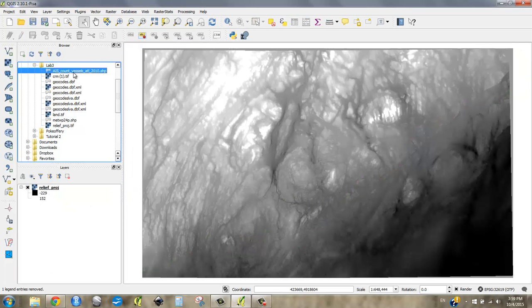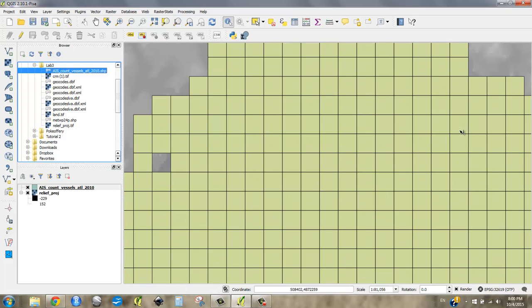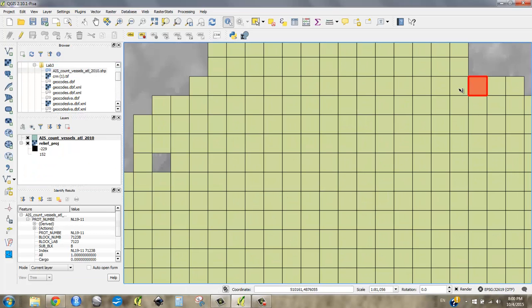But what does the AIS count vessels Atlantic 2010 file look like? And it says .shp, so I know it has to be a vector file. But when I drag it in, boom, it really does kind of look like a raster. But if you grab a select tool or your information tool and you zoom right in, each one of these cells is actually an independent polygon. So it's a polygon shapefile, a vector file.